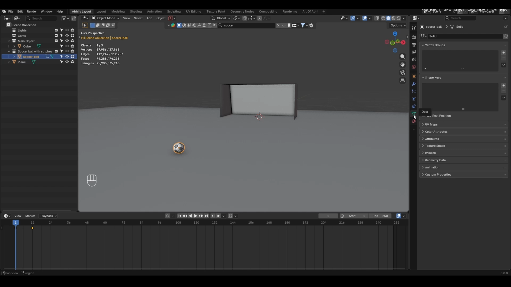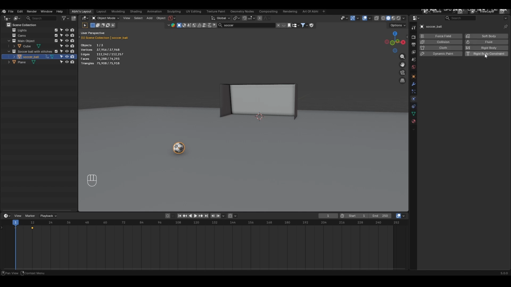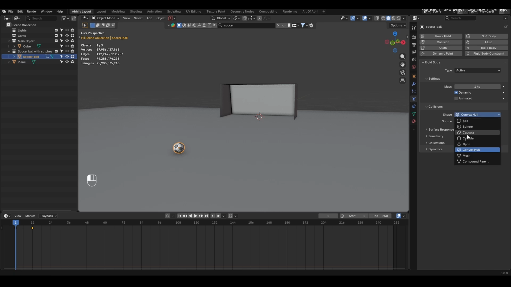Next, while the ball is selected, go to Physics Properties and click on Rigid Body to add it. Keep the type set to active and change the shape to mesh. We will later use sphere instead of mesh, but for now I want to show you why we should not use the mesh option here. So keep it as mesh for the moment.